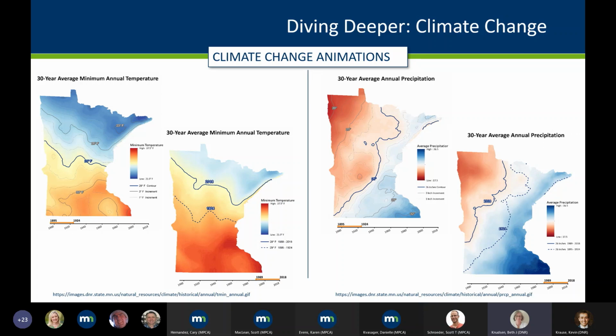And these are animated GIFs that show change on a 30-year sliding time scale, beginning in 1893 to 1924, that 30-year increment, and then it moves across time. The first image is one you see on the left and the last image on the right, and it will move that through time.